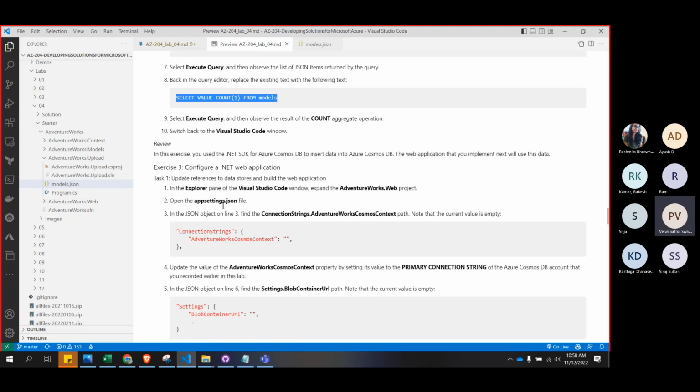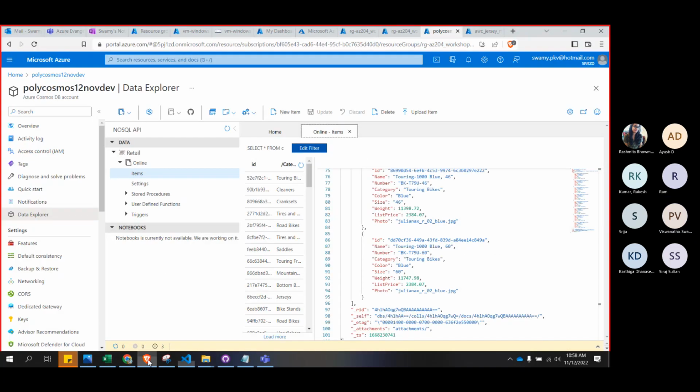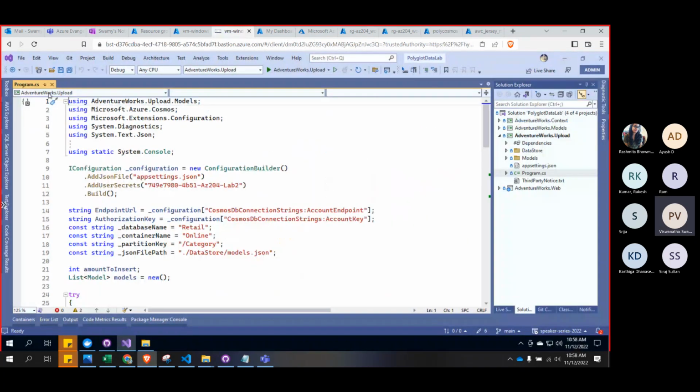Now the step three. The step three consists of two libraries and one web application. So first, let's speak about these two libraries. Let me come in over here. I'll close this.